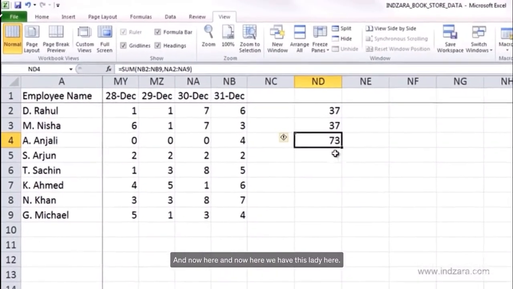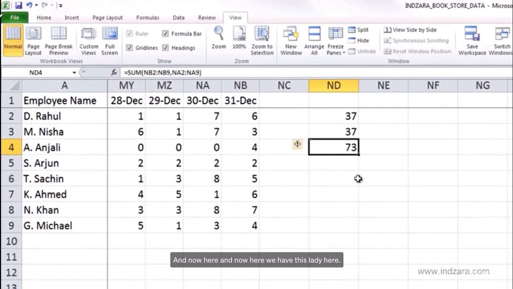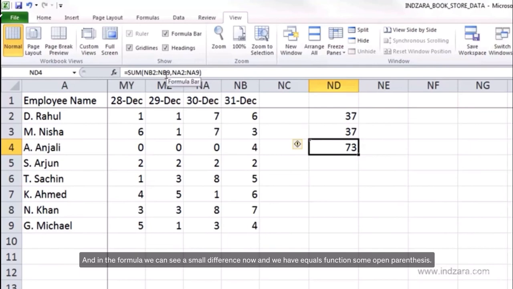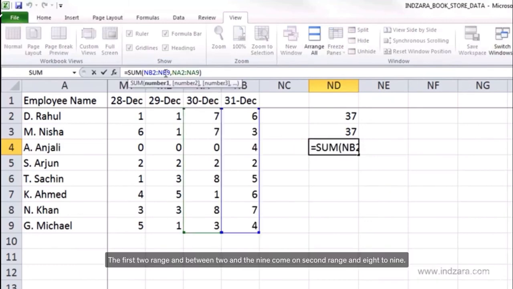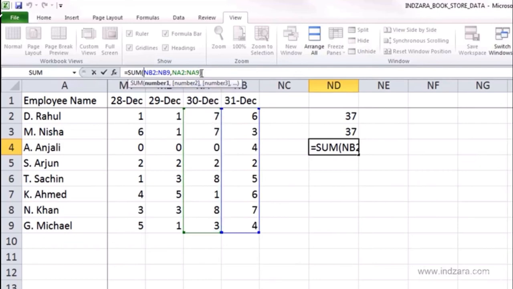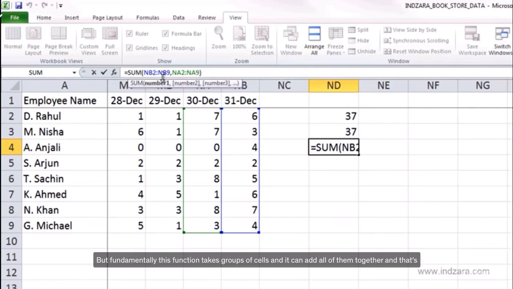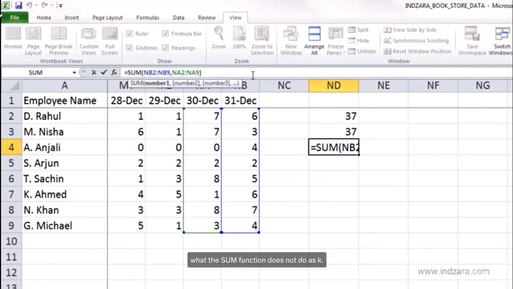And now here we have the total displayed. In the formula, we can see a small difference now. We have equals the function SUM, open parenthesis, the first range NB2 to NB9, comma, second range NA2 to NA9. The NB2 to NB9 is in blue color. You can see this blue border. NA2 to NA9 is a separate range, and it's in green. So we can have more ranges like this, but fundamentally this function takes groups of cells and it can add all of them together. And that's what this SUM function does.